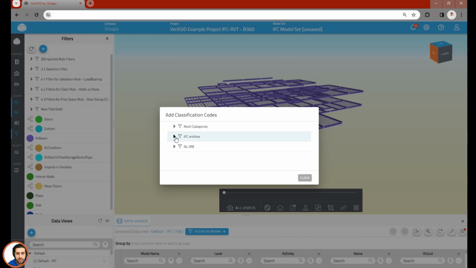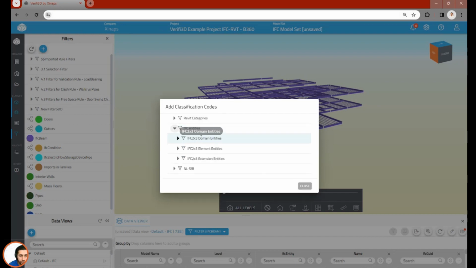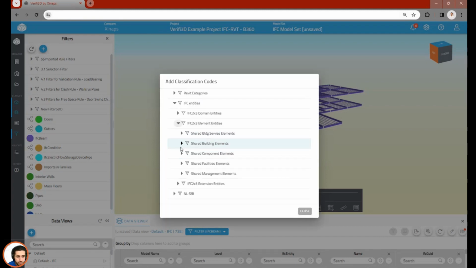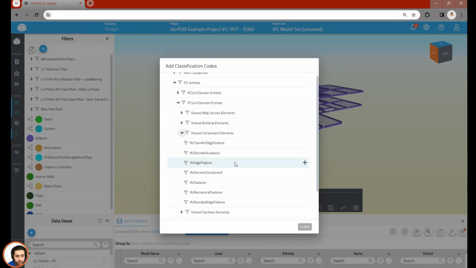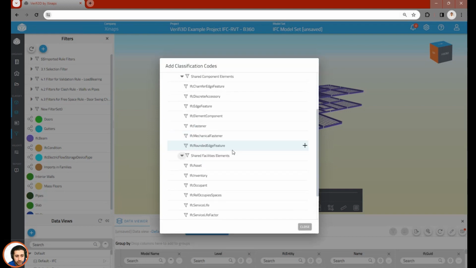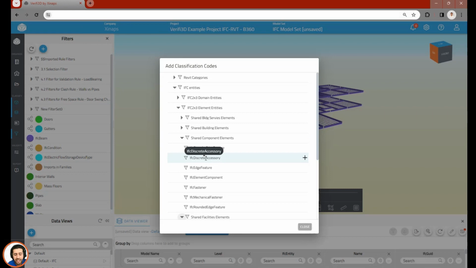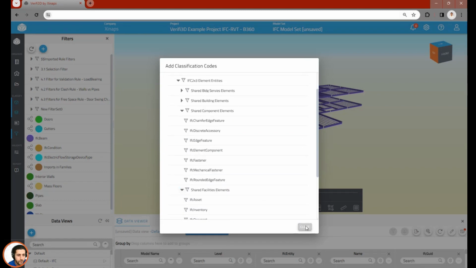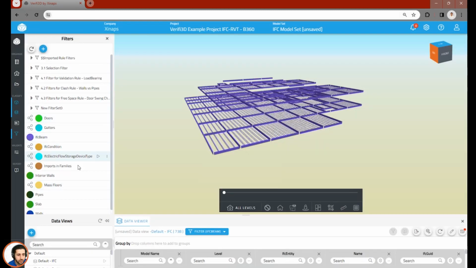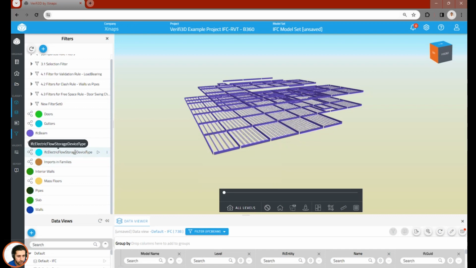So I'm using the IFC federated model. If I go to the IFC entities, you can see that we've already prepared the domain entities, element entities, and the extension ones as well in our Verified's library. If you click on the drop down, you can see that we've already prepared all the IFC entities filters that you can use for your models. Then you can just click on add, and you will see them over here, as you can see.